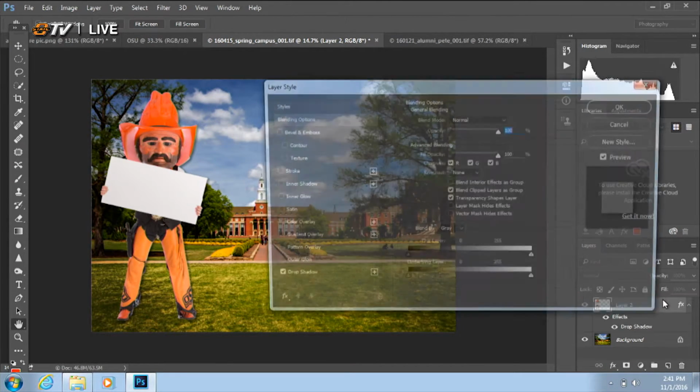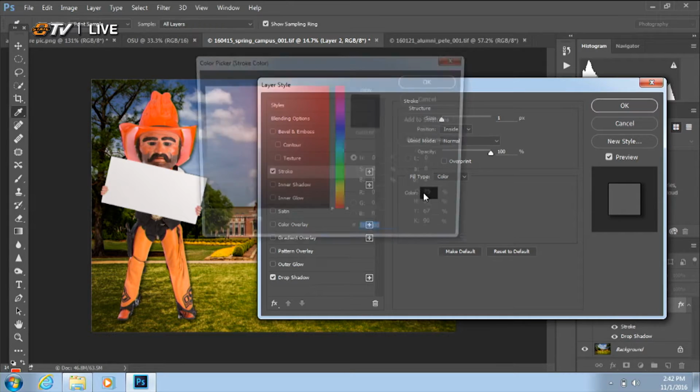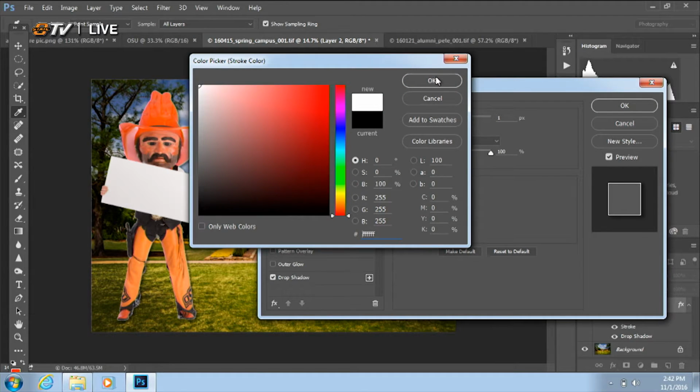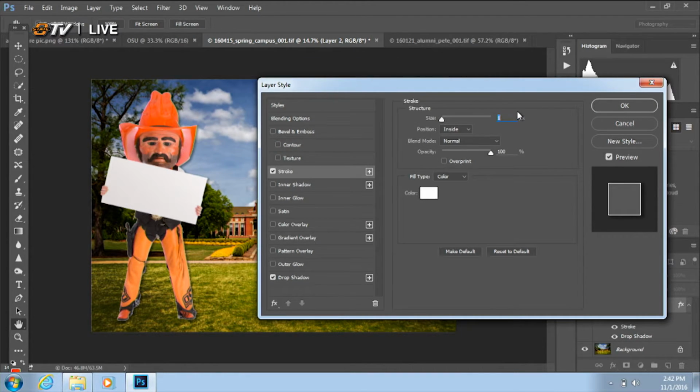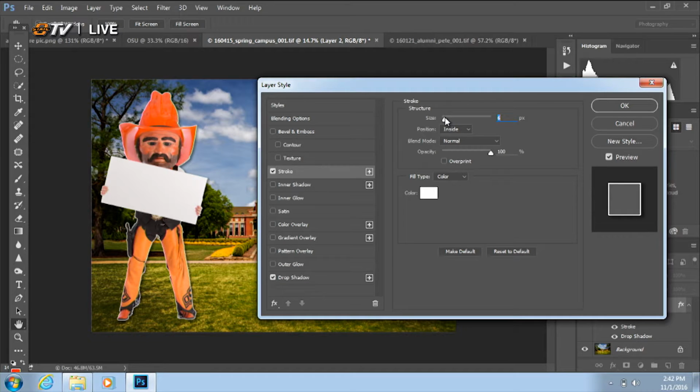And there are other options, so you can add a stroke. If you click stroke, like if I want a white border around Pete, I can do that here, and I can change that to like 10 pixels. You can see when I drag this, it just gets more and more defined. Again, some of these things I'm showing you aren't recommended for the best composition of graphic images, but if you need to add a stroke to something, this is where you would do it.